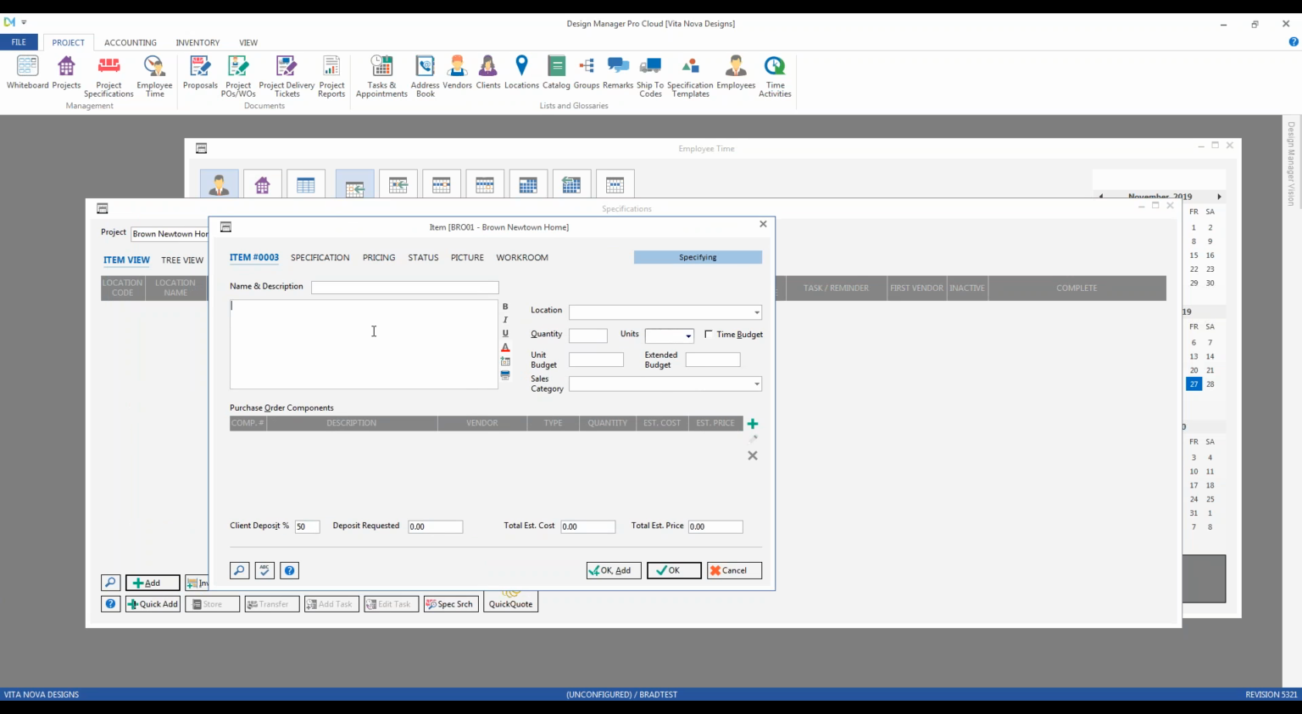And I'll use the description as I was just referring to. How about design services for December 2019? I will use my location of time, and actually, I don't even need to do so. Notice on the right-hand side, there is an option for time budget. When I select that, Design Manager reconfigures the window slightly and does several things for me automatically.